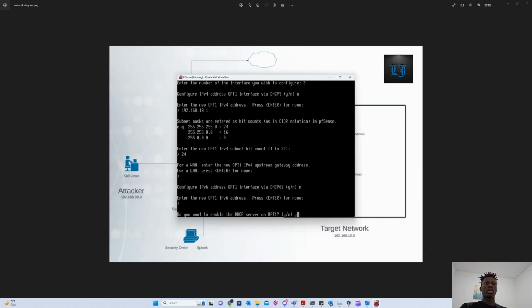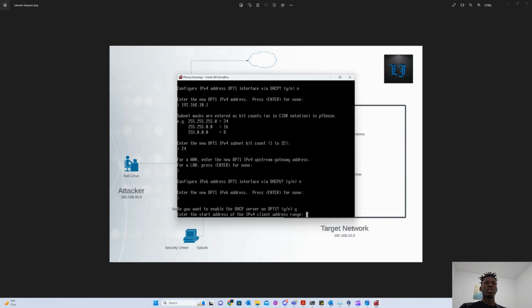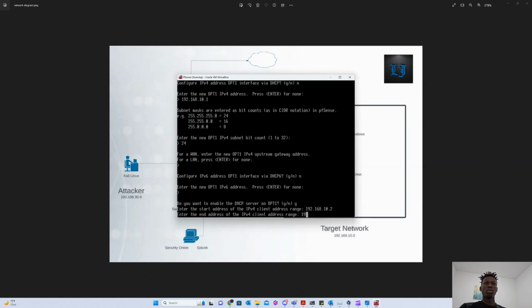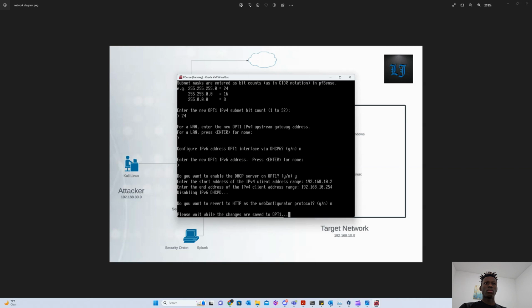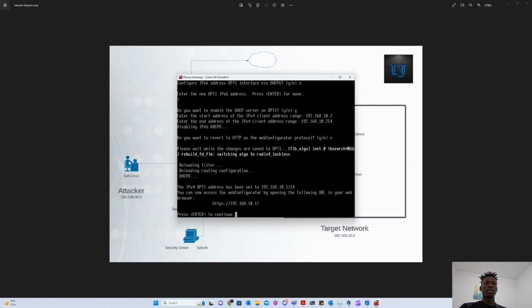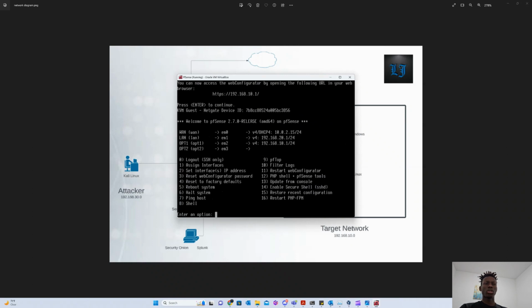Yes, we do want DHCP server. So I'll be going from 192.168.10.2 all the way to 192.168.10.254. So I do nope, and we're done with that one also, and got one more.